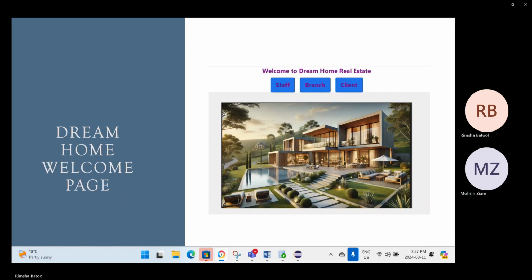And this is our application main GUI. It features three key nav buttons for managing staff, branches, and clients, allowing users to easily access and perform essential tasks like hiring staff, updating branch details, and managing client records.